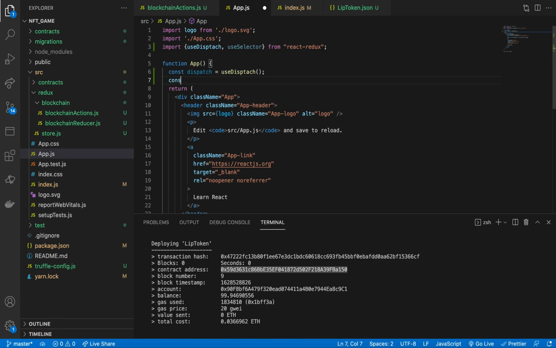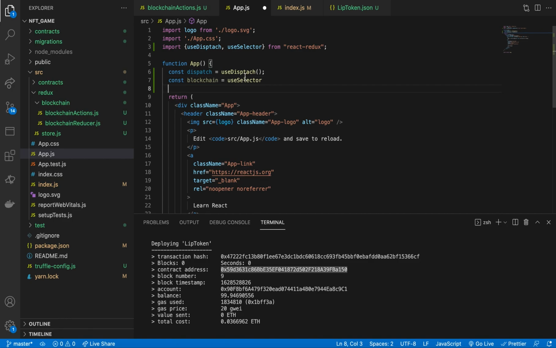And we're also going to say that we want to grab the state. So let's grab that state. We need to grab the blockchain. So what I'm doing is I'm grabbing the blockchain state that we have defined over there, right?